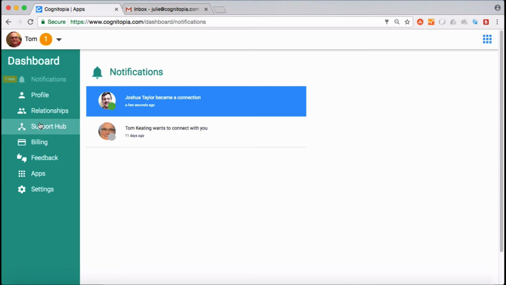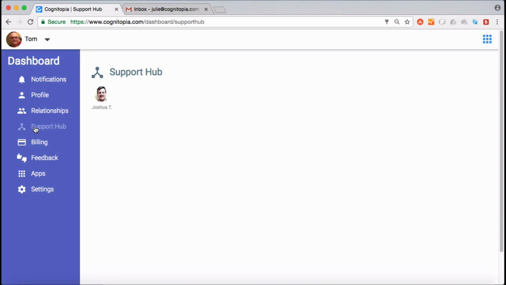In the next couple of videos, we'll show you how to create team goals and how to use the support hub with your Cognitopia connections to monitor goal completion.